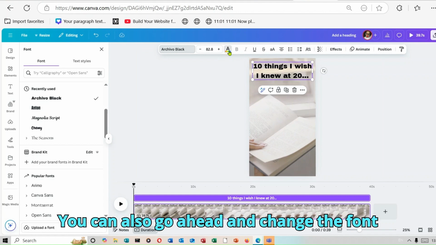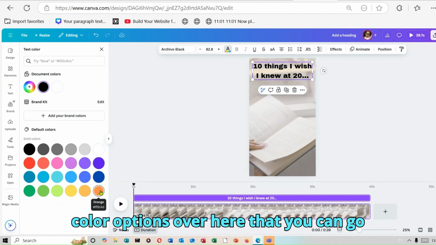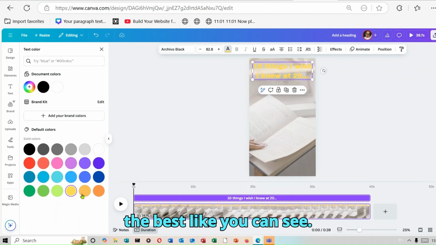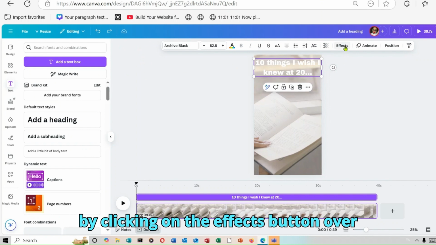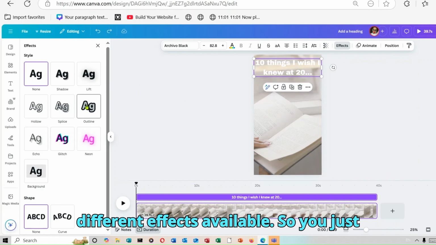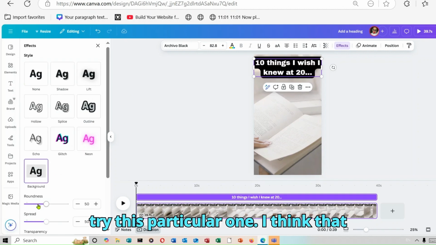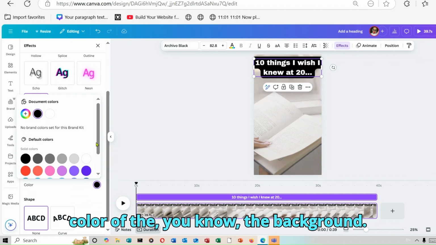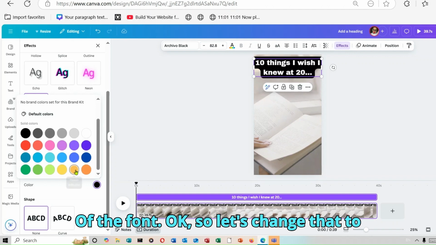You can also go ahead and change the font color from here. So there is different color options over here that you can go through and you see which one you like the best, like you can see. So you can also add effects to your font by clicking on the effects button over here. So it's going to bring you different effects available. So you just have to go through all of them and you see which one you like the best. Let's try this particular one. I think that looks good. And you can also change the color of the background of the font. Okay, so let's change that to a different color.